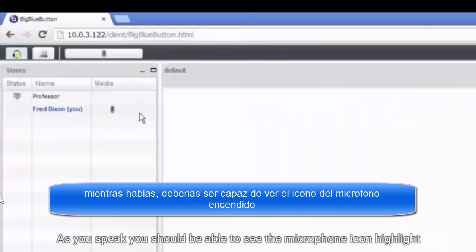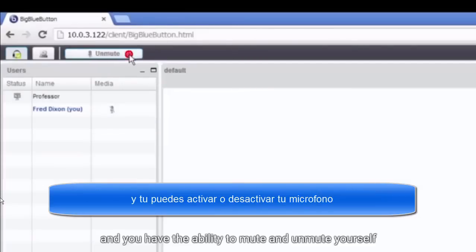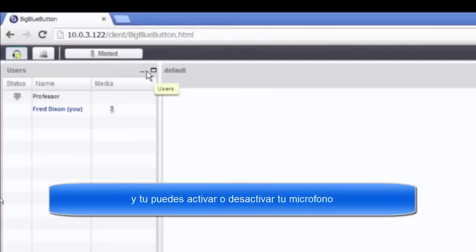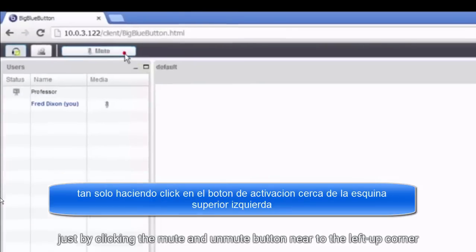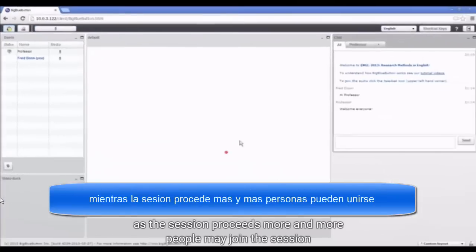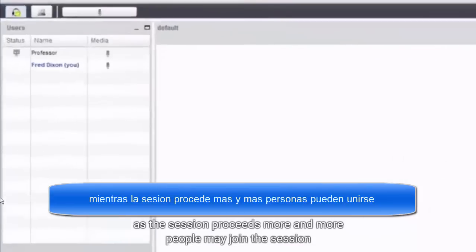As you speak, you should be able to see the microphone icon highlight. And you have the ability to mute and unmute yourself just by clicking the Mute or Unmute button in the upper left-hand corner.